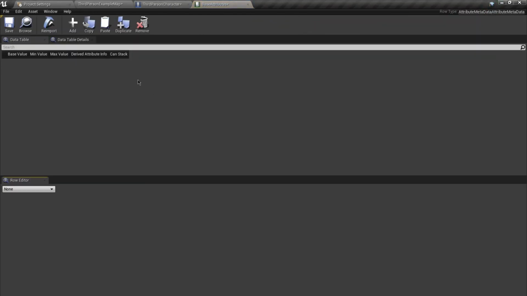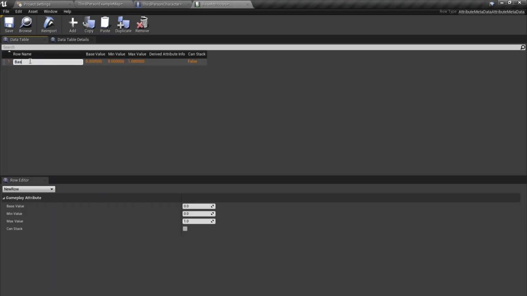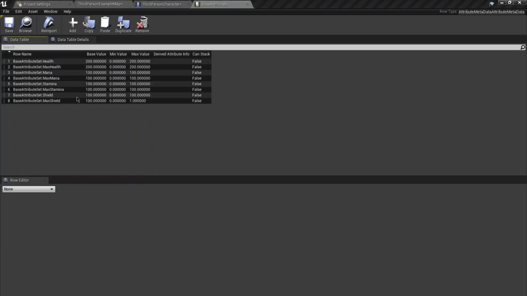Okay, open this up, and I'm going to add an item for this, and this is going to be, if you remember correctly, first this has to be like base attribute set dot health, and I'm going to skip this over once I have completed it because this has been already covered in a previous video. Okay, so I have finished populating this table for the base attribute.